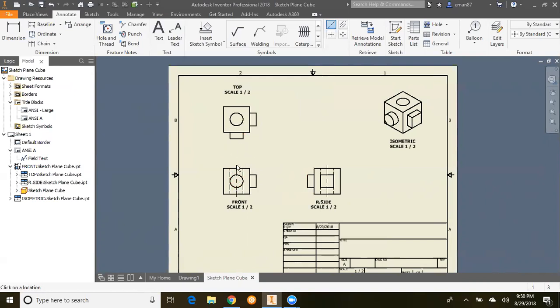So what does that mean? That means that our dimensions will exist between this view and this view, between this view and this view, and then between this view and this view. So to begin dimensioning, I'll go to Dimensions. I'm going to click this point, and I'm going to click this point and pull that dimension up between the views.